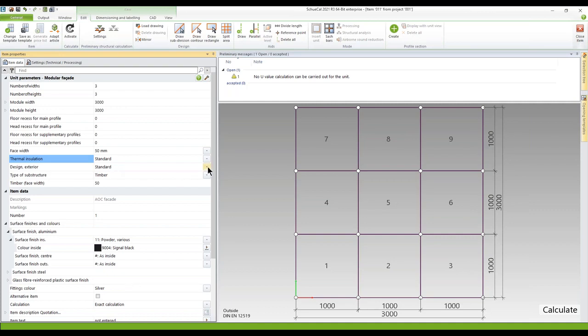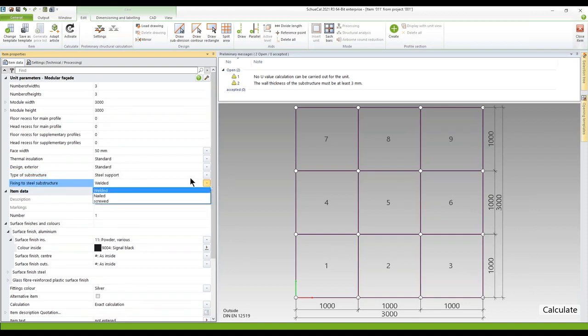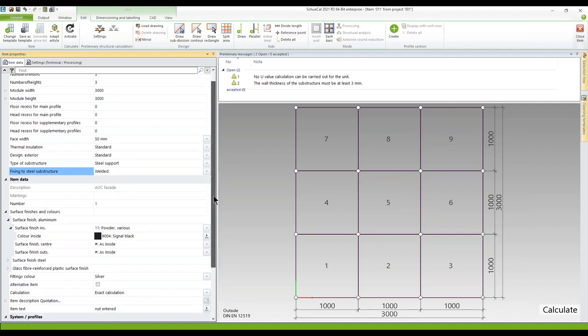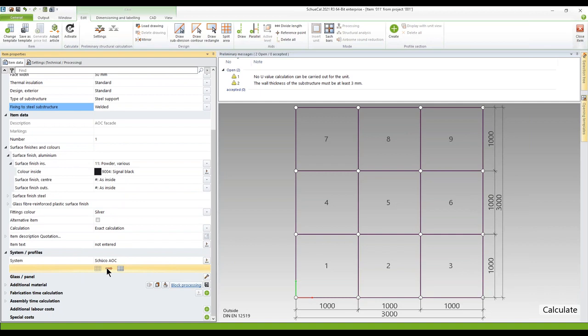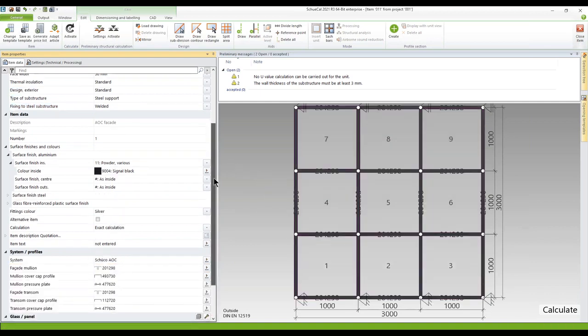The design exterior can be standard or a flat cover cap. I want to leave it to standard. And the substructure should be, in my case, steel support. And the fixing to the steel substructure, I like to use the welded and not the nailed or the screwed one. So I go for welded. And then I go further down to apply my construction with profiles and glass.